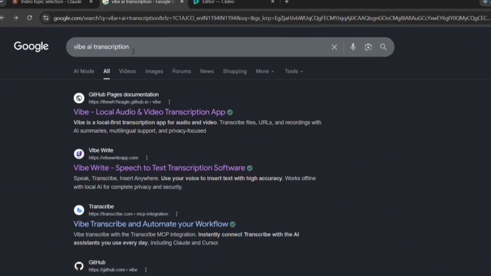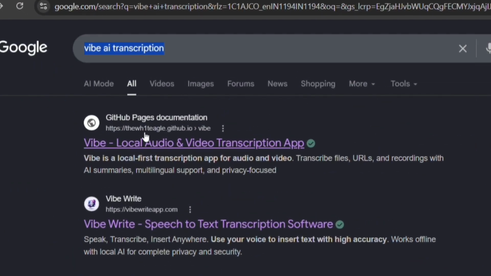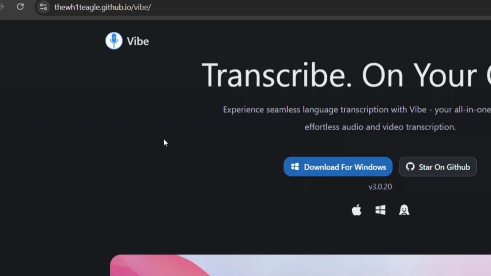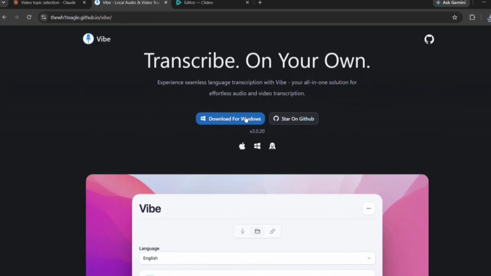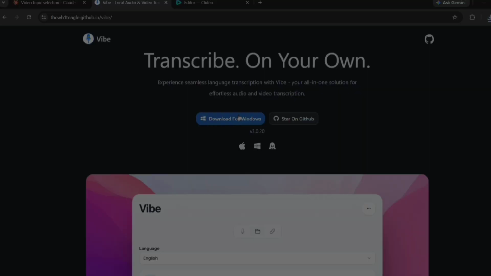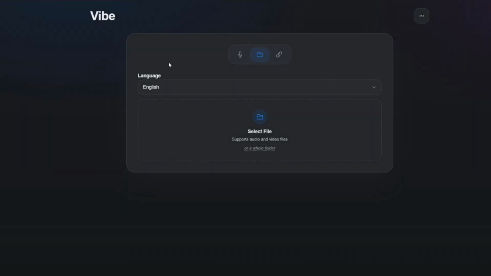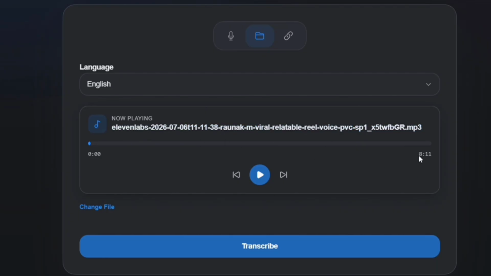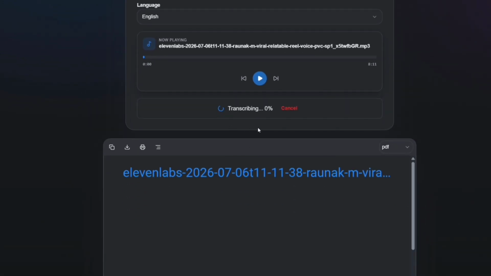First, open your browser and search for Vibe AI transcription. Then, open the website and click Download for Windows to download it. After that, install it properly on your computer. Once the installation is complete, open the application. Now upload your audio file. Then, click Generate. As you can see on the screen, the timestamp transcript has now started generating. Usually, it takes about 4 to 5 minutes to generate the complete timestamp transcript.